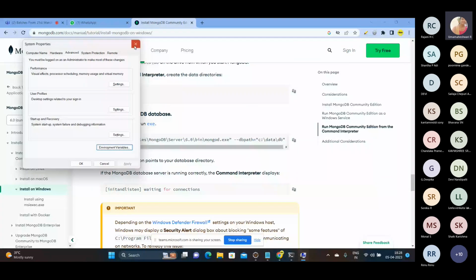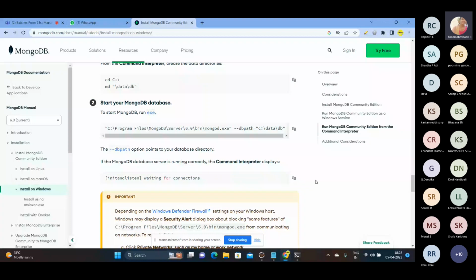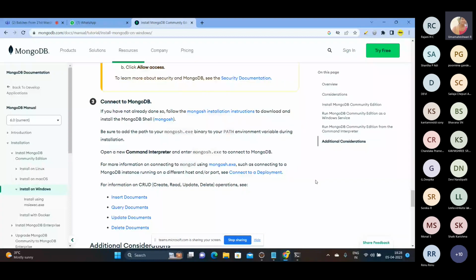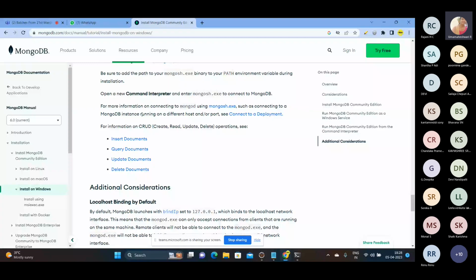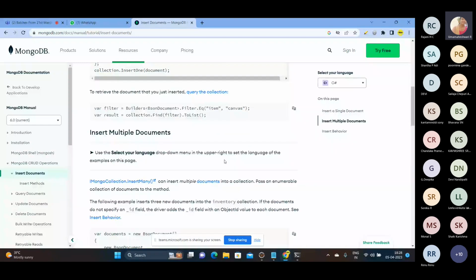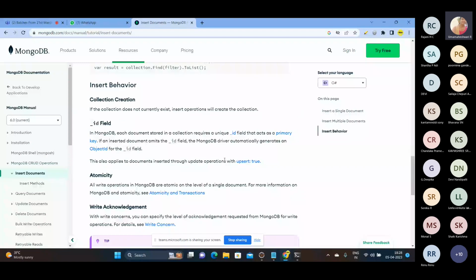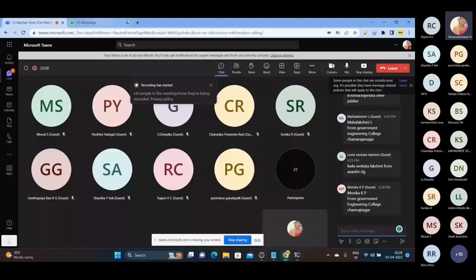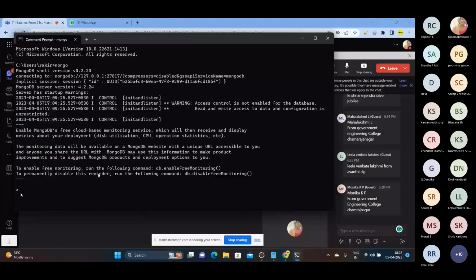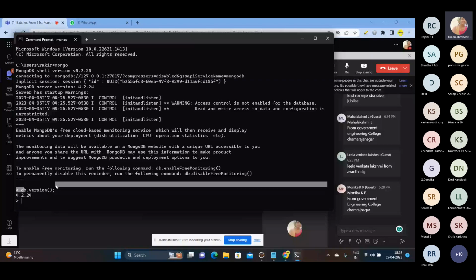Like this, we will be getting the message waiting for the connection and connect to the database. They have given how to insert documents and how to import multiple documents, and an n number of things. We will work on it. Now I will go here and type db.version. It shows the database version. Previously, how would we get a version?